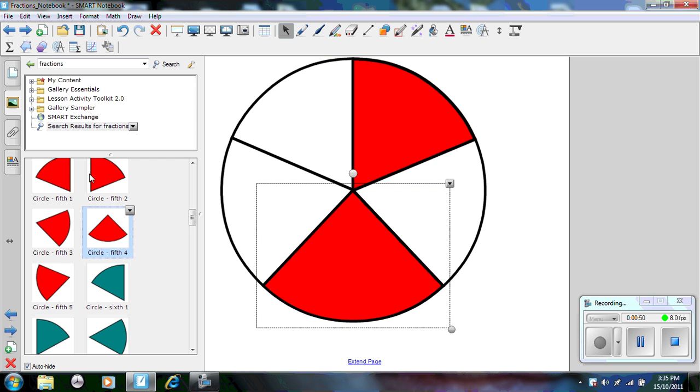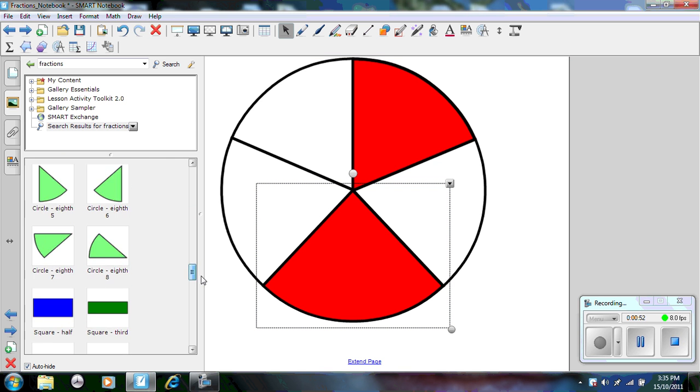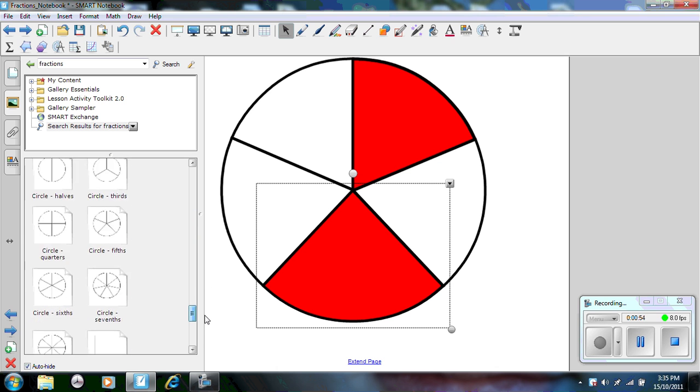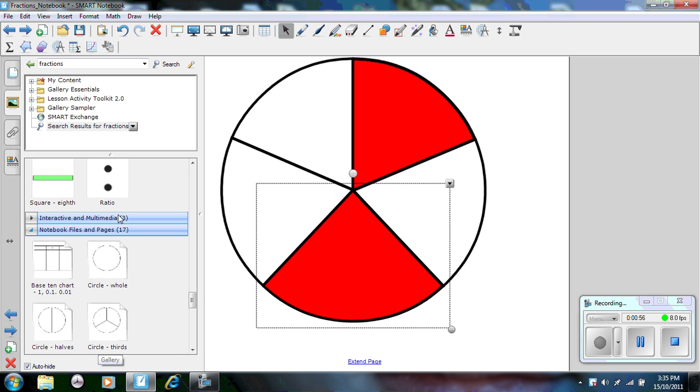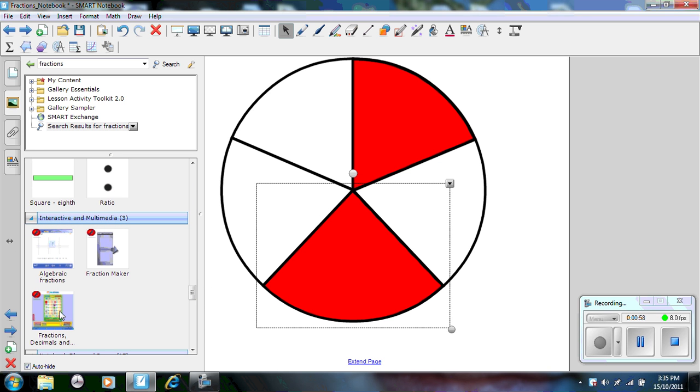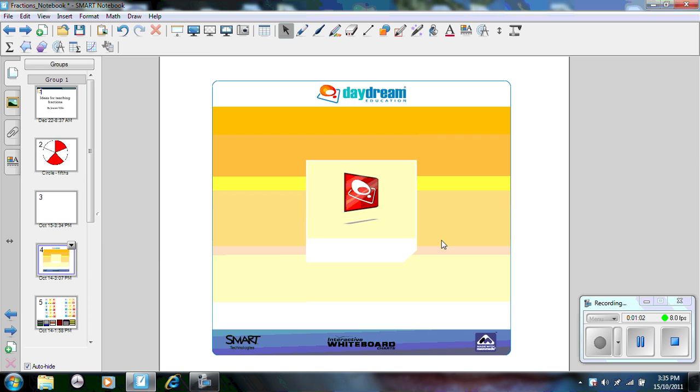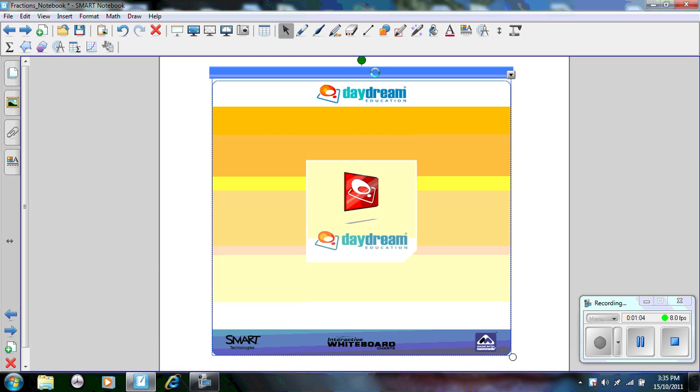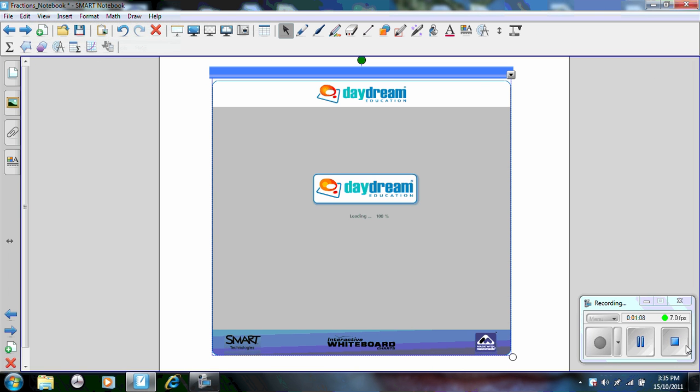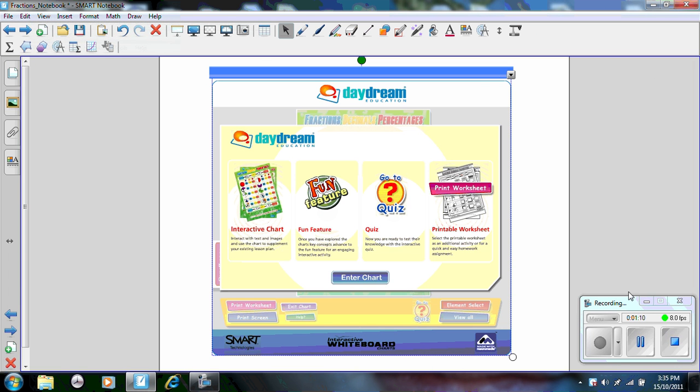From your gallery in the interactive and multimedia, you also have this one here, which I've used in conjunction with my camera tool. On my next page, here it is. Now this is a flash file that comes with your notebook software.